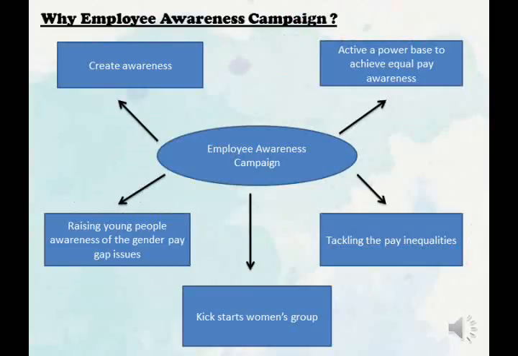To begin with today's presentation, why am I choosing Employee Awareness Campaign? An Employee Awareness Campaign can create awareness. It is also an active power base to achieve equal pay awareness. It can also raise young people's awareness about the gender pay gap issues. It is also a kickstart for women's groups, and tackling the pay inequalities that exist between men and women in the workplace will help challenge the wider discrimination that women still face in society nowadays.